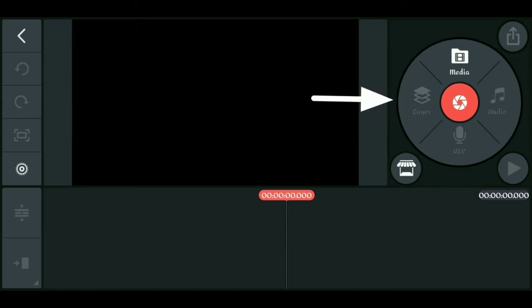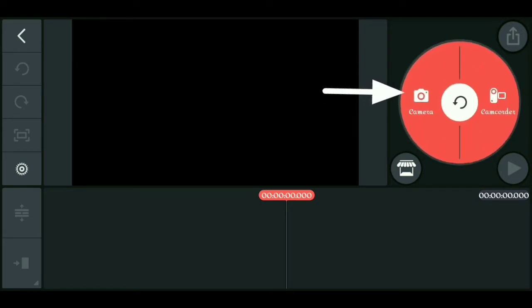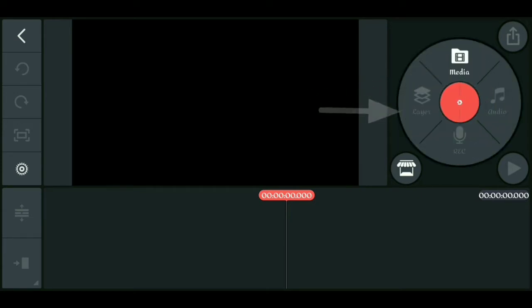The circle in the top right hand corner is where you can import all of your media or assets, record voiceover, audio, add additional layers and bring other things into our timeline. Also, there is a red button in the middle of the media circle that will open up the camera so that we can take photos and record videos right from the app. There is also a little icon up there to access the Asset Store.